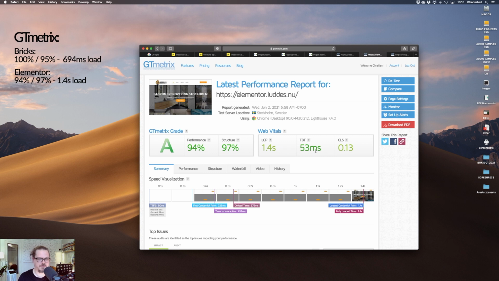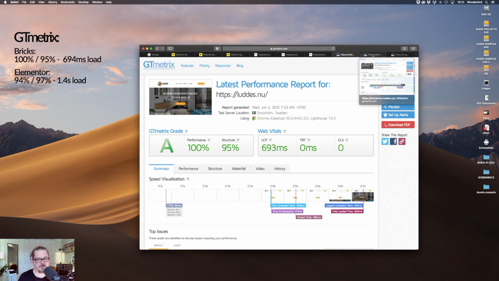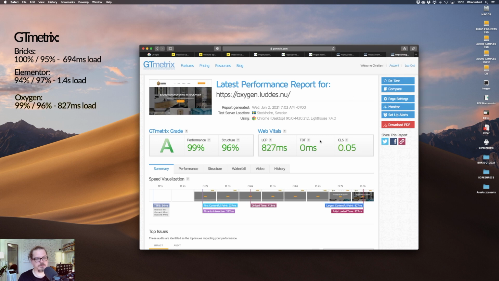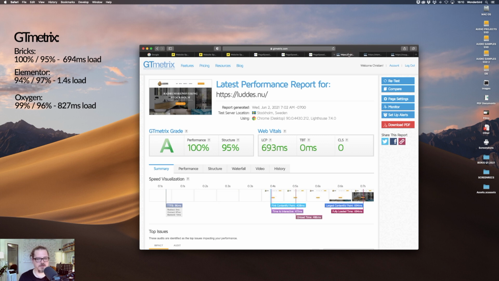We have some not so good numbers here, but still it's really fast, 1.4 seconds. It's still double the time, but it's still pretty fast. And then we go to the Oxygen one, 99, 96. Total load time, 0.8 seconds. Time to first byte, 54 milliseconds. So in this test, Bricks pretty much took it all.